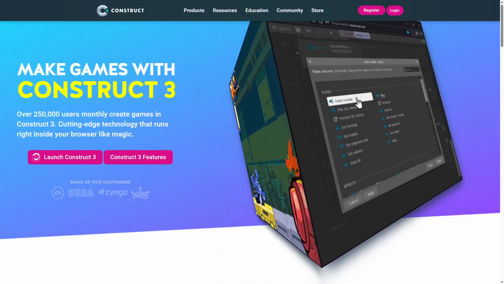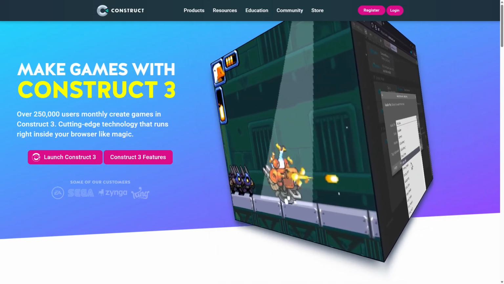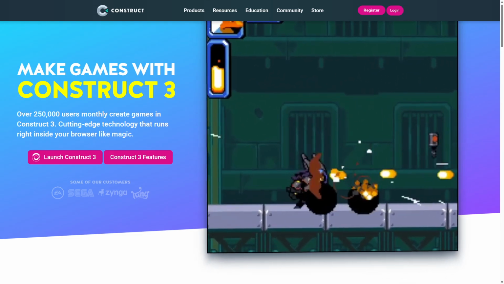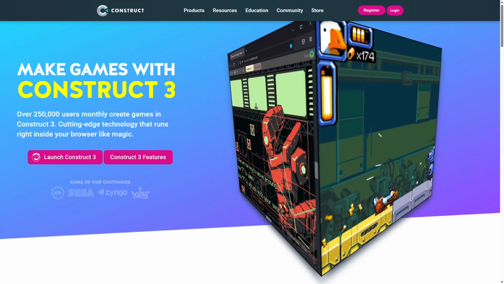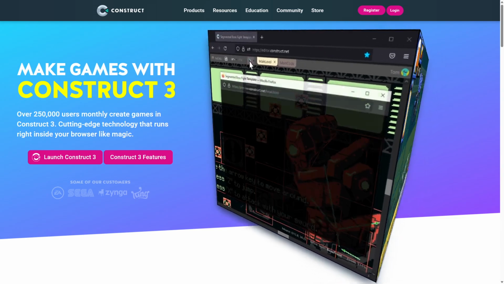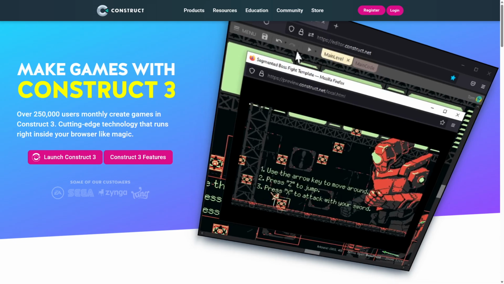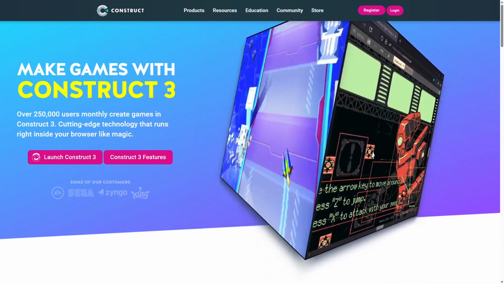This video covers Construct 3 versus GDevelop, two popular no-code game engines. Choosing the right one can transform your game development experience by simplifying creation without needing programming skills. Both offer unique tools for different creators.